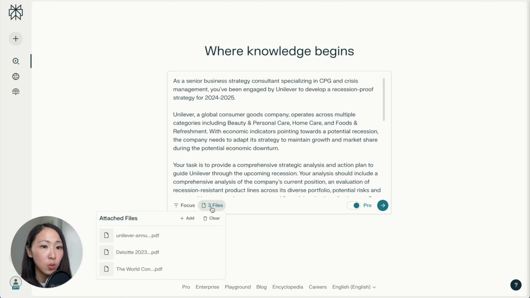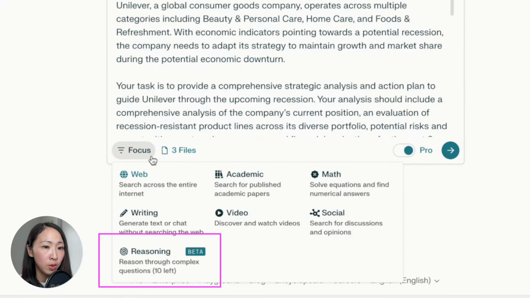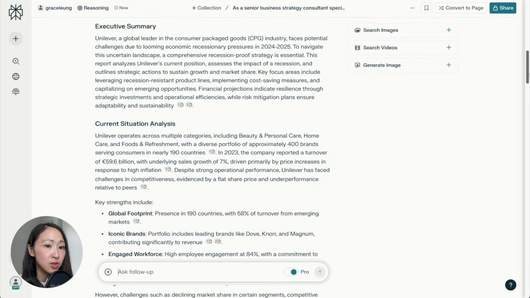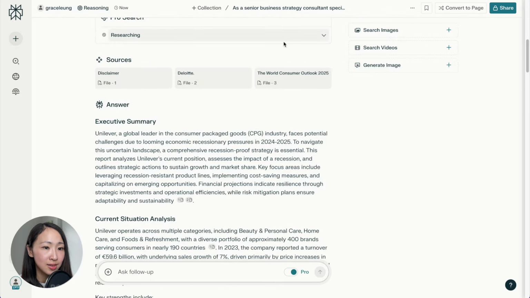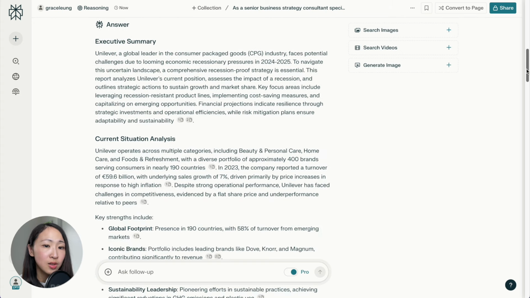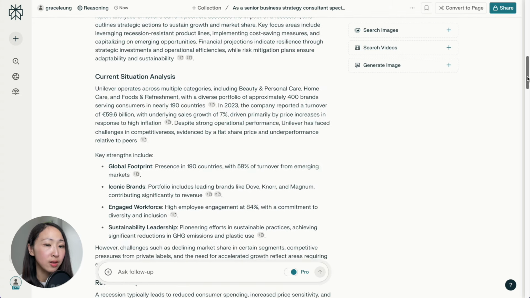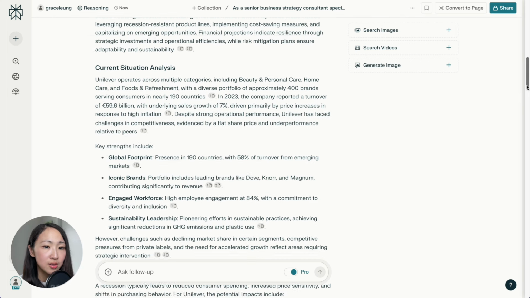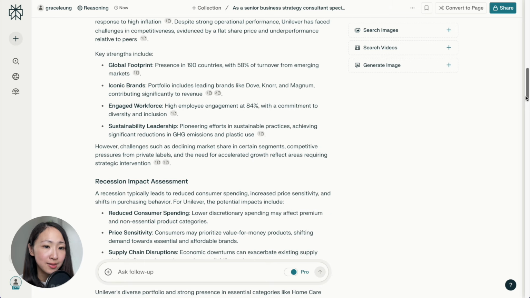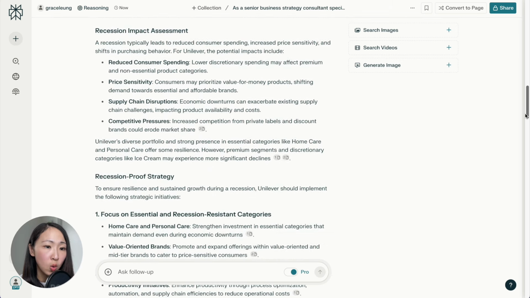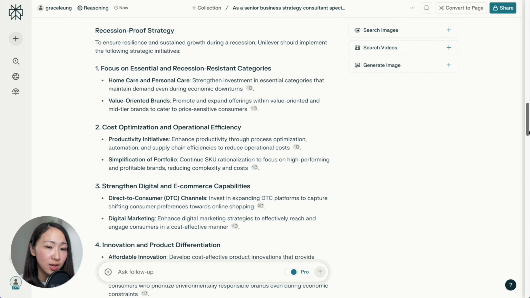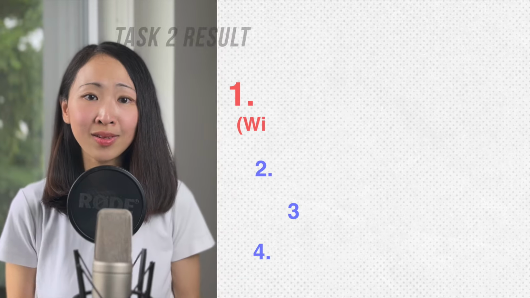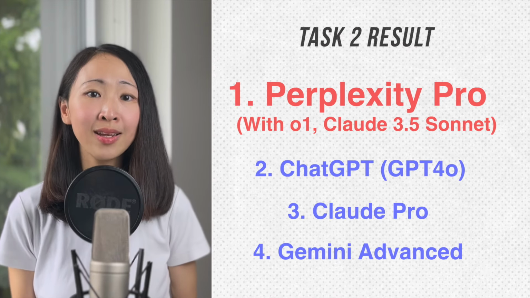Now for Perplexity, we will switch to the reasoning mode that uses the O1 model and see how the performance compares with ChatGPT-4. So you can see the response is really excellent, although it doesn't detail the thought process, but it's really good, very coherent, comprehensive, and the points are specific to Unilever's situation, like the current situation analysis and the recession impact assessment. The recession-proof strategy is also very comprehensive, as well as the projected financial performance, super detailed with assumptions.